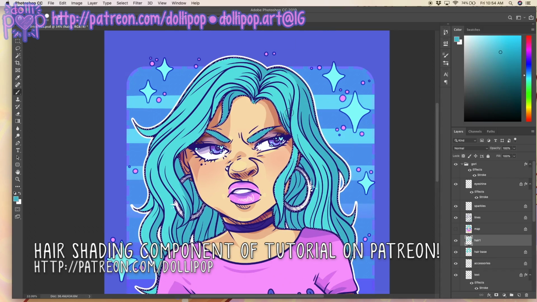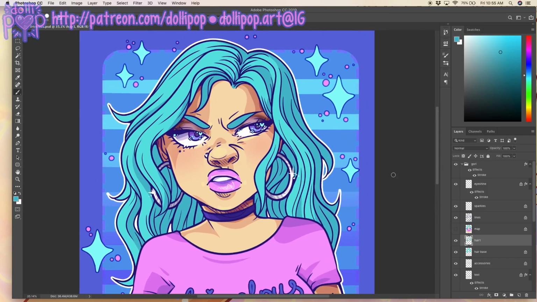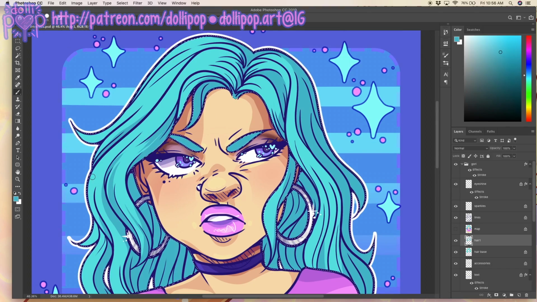However, if you are a patron of mine, the Patreon only image format tutorial includes how I go about shading hair. There are a lot of different ways you can do hair fades, and there are even a lot of different ways that I have tried to do hair fades. So far, this technique is my favorite.